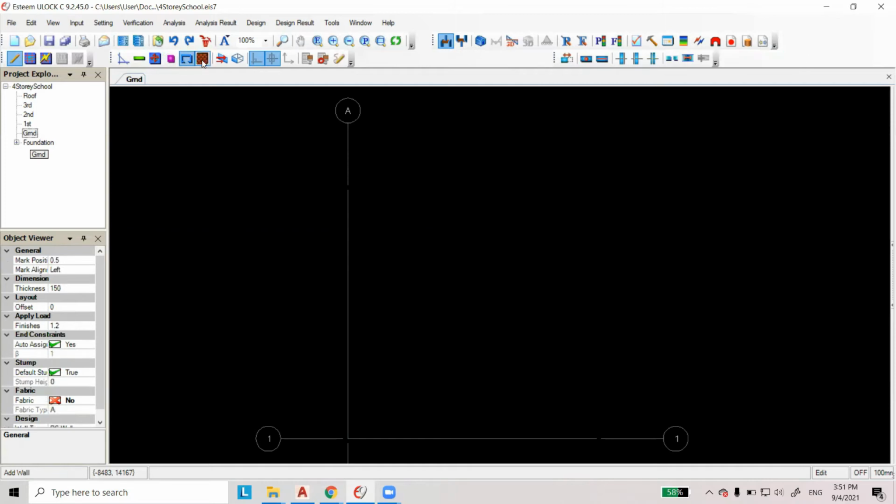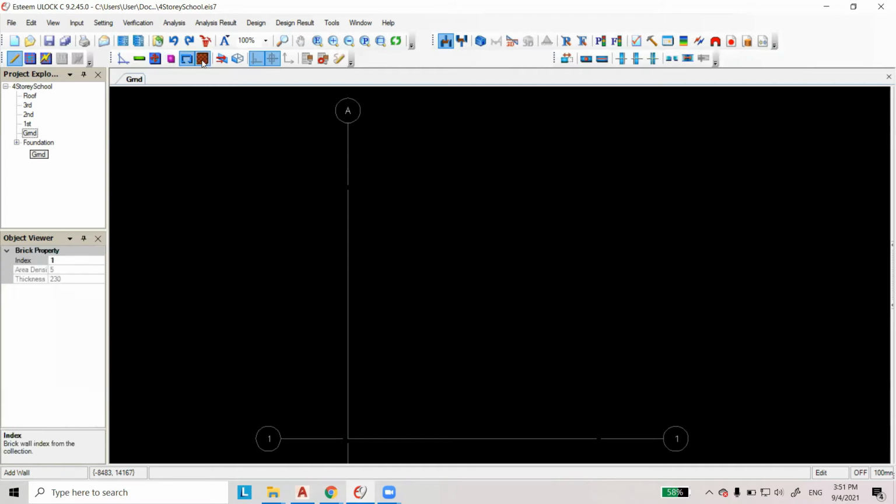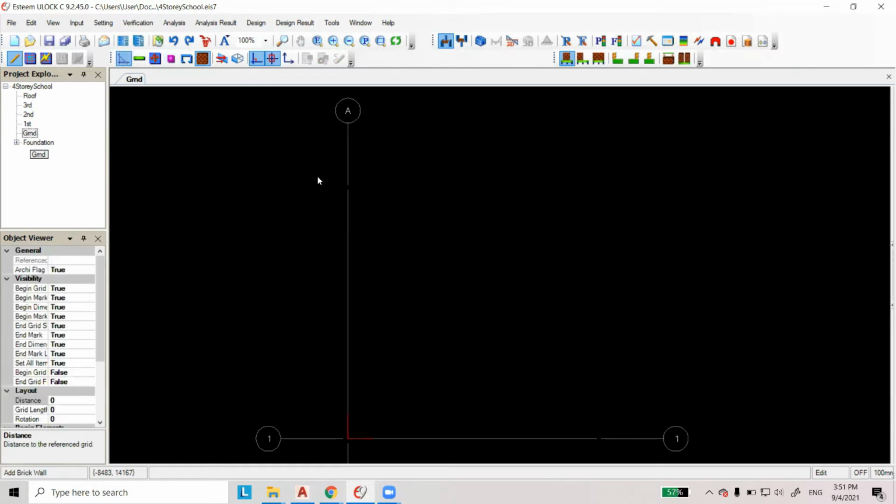This one, let's say slab. You can choose, let's say you have a slab with opening at the middle, you can choose this one. And this is for the lift core, and this one is for the input of your brick wall. Okay, so let us start.